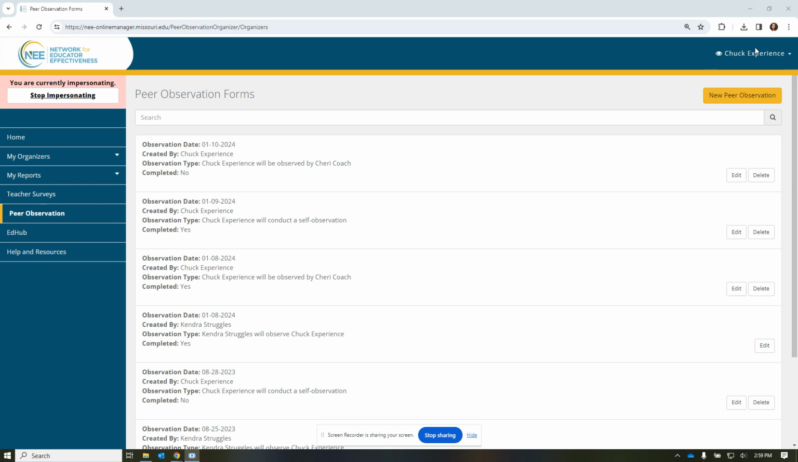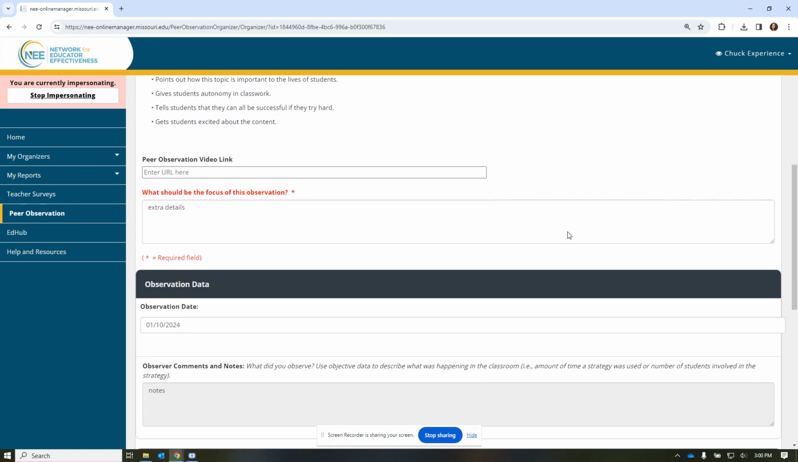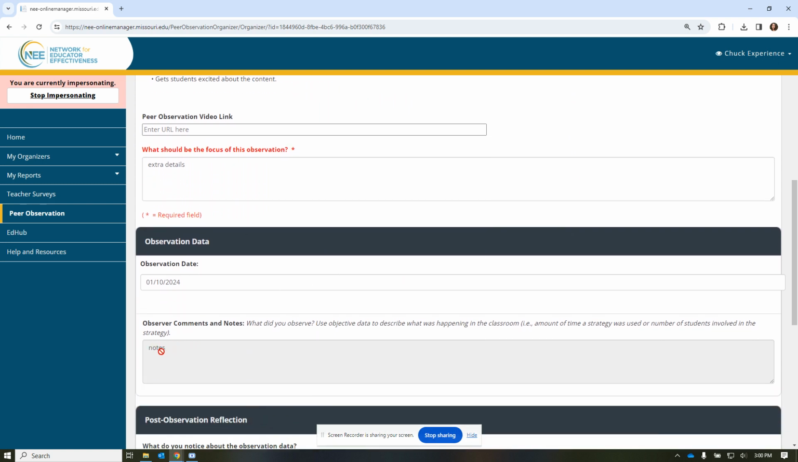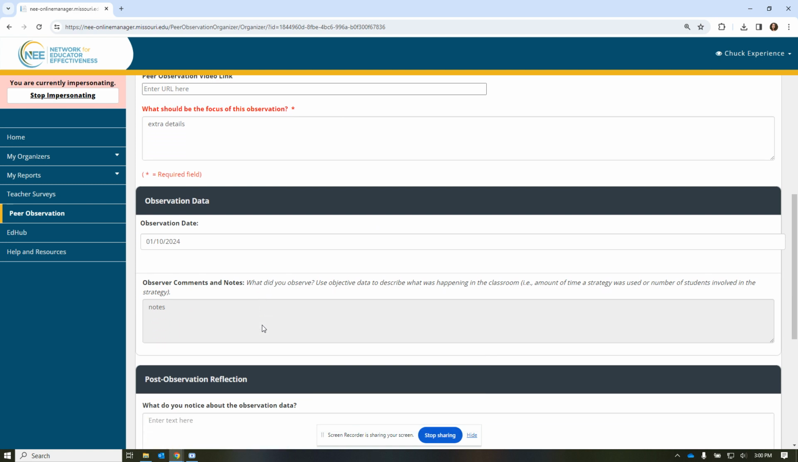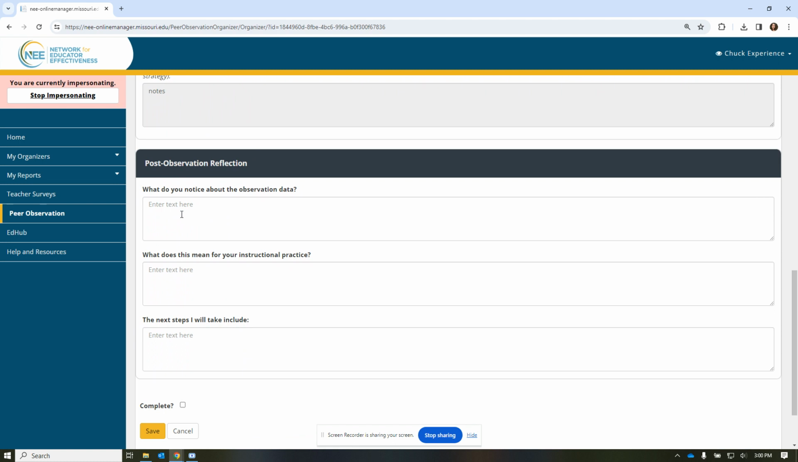Okay, once again, we're logged in as Chuck Experience up here at the top. We're going to click back into our newly created peer observation form. We can now see that Sherry has entered notes here. This is not something that we can edit as the teacher who was observed, but we can see what their notes were. So our final step of our peer observation form is to complete the post-observation reflection.